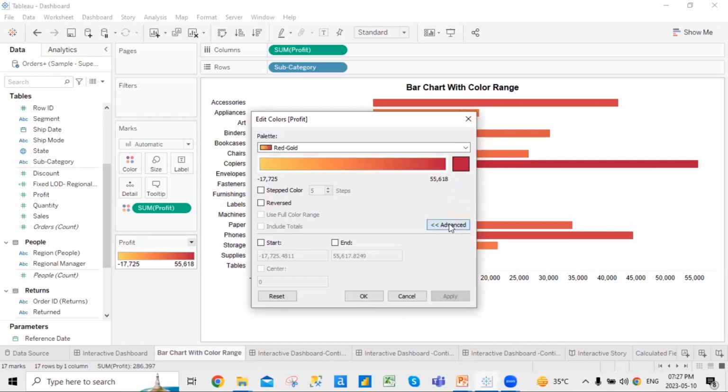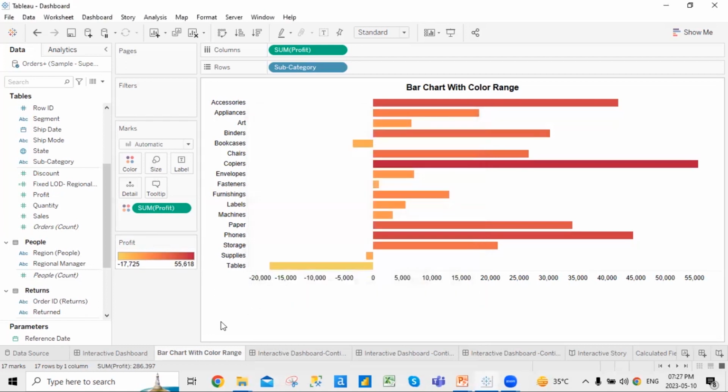Here you have an advanced option also, that you can set up a start and an end number, or an end point as well. And in fact, you can have a center also if you want to set one. It's completely your choice how you want to set it up. So that was about whenever you want to have bar charts with different color ranges, or you can have colors based on any of the categories, any of the segments, or maybe any of the regions, then you can have that this way.